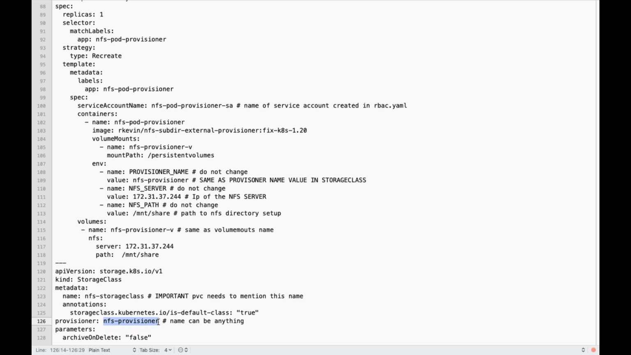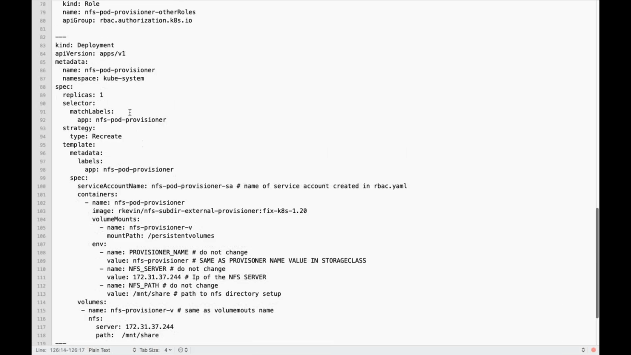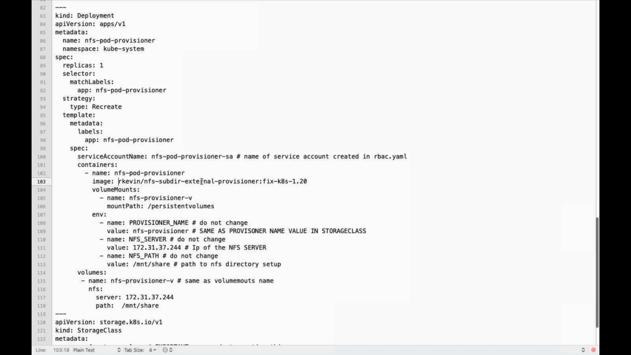NFS provisioner. So we will not get this default provisioner in our Kubernetes, right? With this NFS provisioner, what we are trying to do is basically deploy one application, one image, one container using this Docker image.